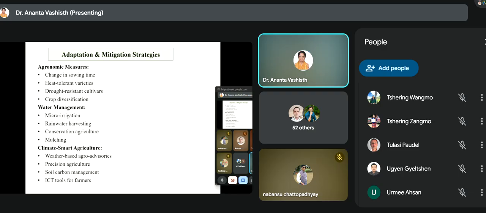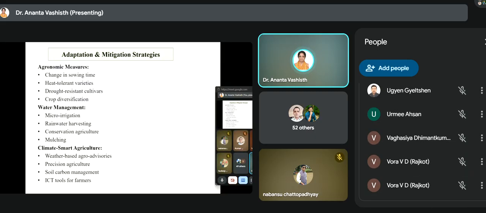Precision agriculture: IoT based and sensor based agriculture you require nowadays, because climate change and climate variability is there. So you require these. How much nutrient is required, how much water is required for your particular crop at particular times, and what the weather conditions are. Based upon all these, you have to do precise nutrient management as well as water management in the crops.